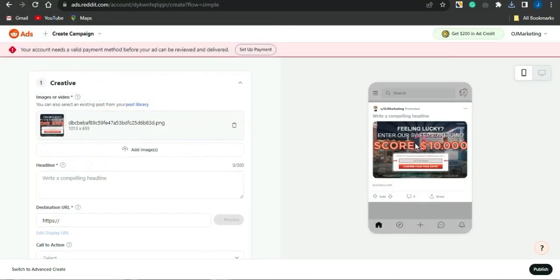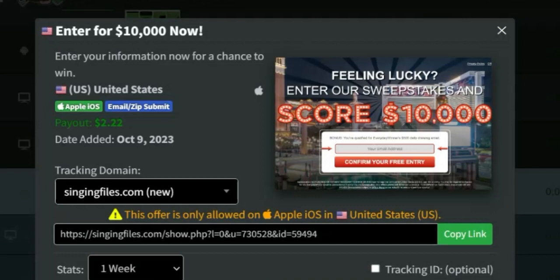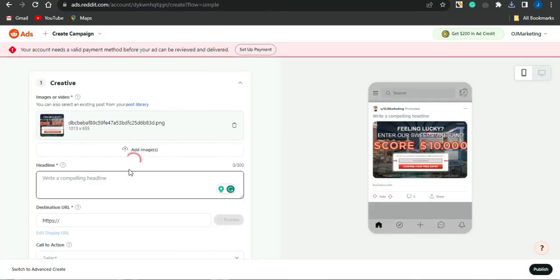As you can see, this is how this is going to look. I'm just going to add in a headline right now, and for that headline, maybe I can use the same title for this offer as in CPAGrip right here. So once I copy this, head back to that platform called Reddit and paste that in right now.